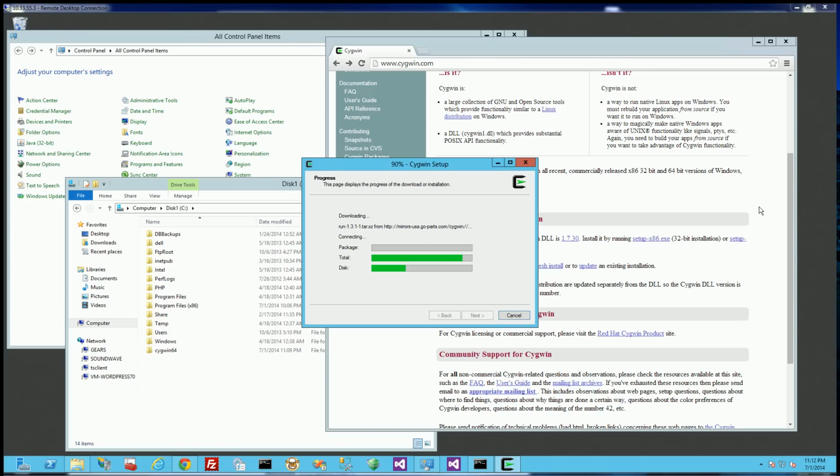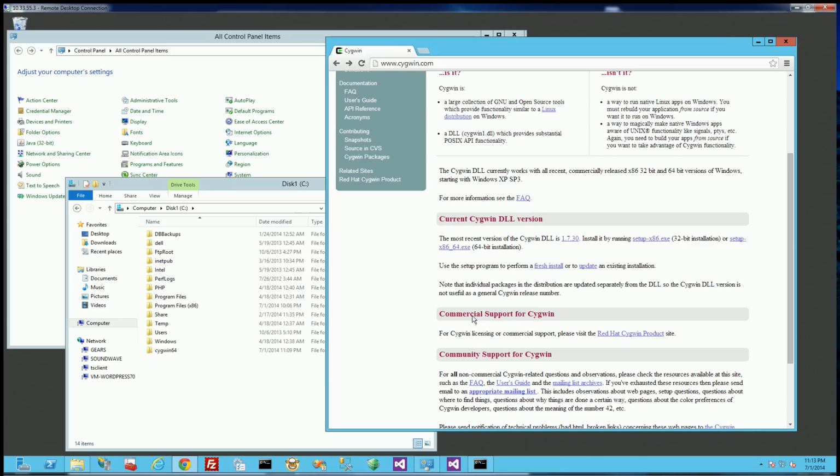Okay, so it's almost done here. It's at 90% now, and it actually took about maybe three to 5 minutes to download all of it. So this actually went pretty smoothly depending on which mirror I chose. Just a little bit more and it should be done. Okay, so it finished downloading here, and I'm just going to click finish.